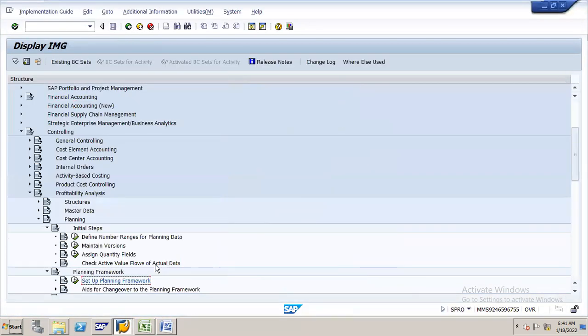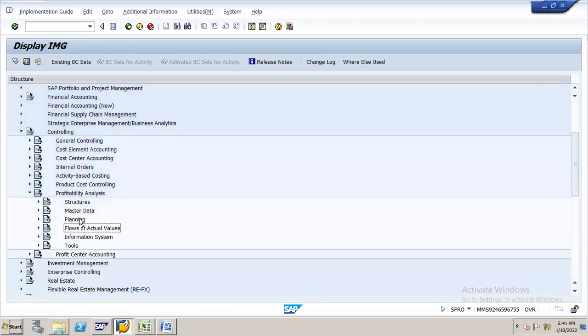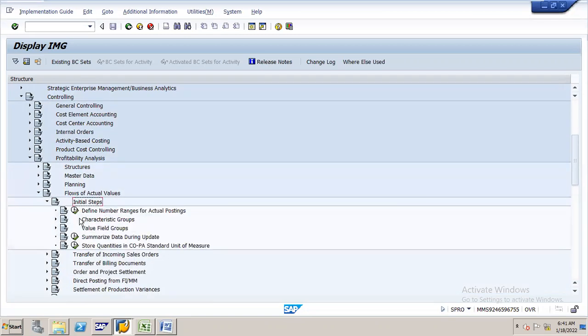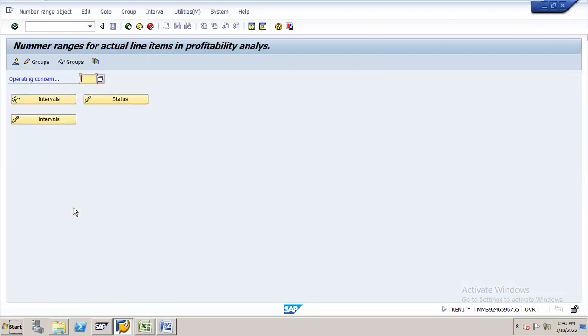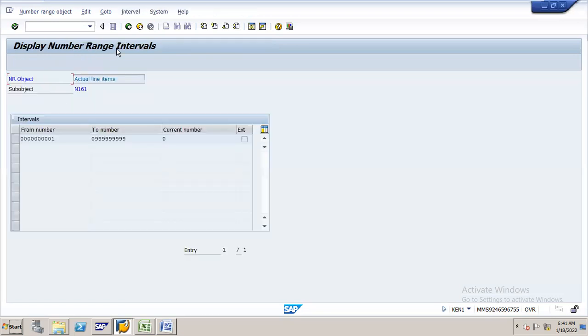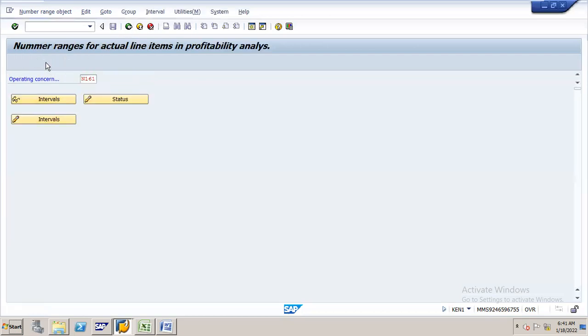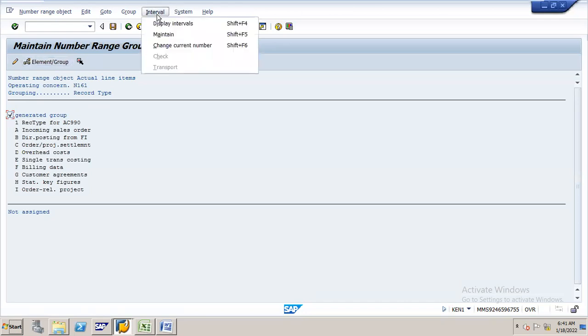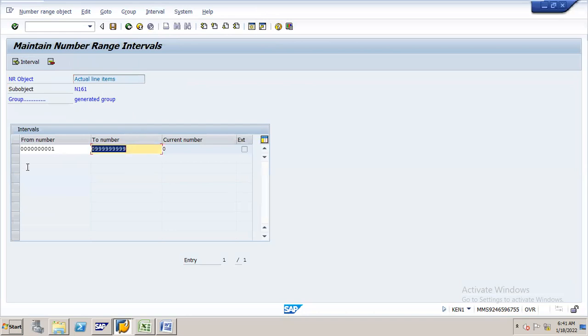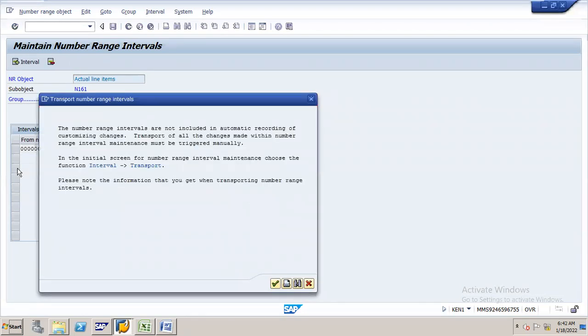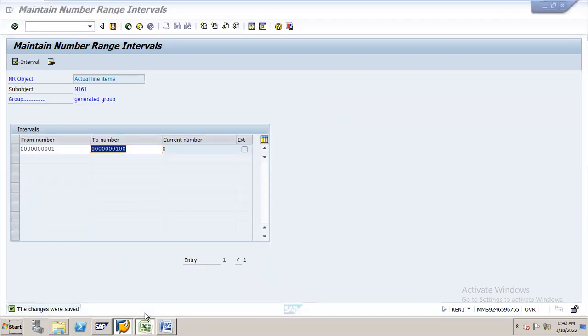Go back. Not planning. Here, flow of actuals and initial step. Define number range for actual. I told clearly, 7 o'clock. Operating concern 6161. Interval. Maintain groups. Select interval, maintain 1 to 100. This is for what? For actual purpose. So I maintain a number range.